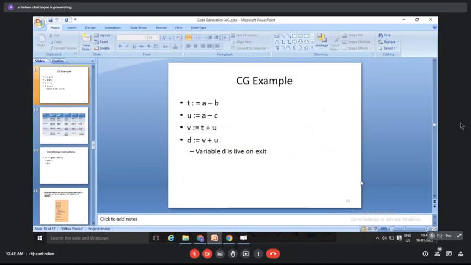Now let us look into an example. T is assigned the value A minus B, U is assigned the value A minus C, and V is assigned the value T plus U, D is assigned the value V plus U, and D is live on exit. So you have to store D. You cannot discard it. So the instructions are A minus B, A minus C, T plus U, which is nothing but A minus B plus A minus C, and D is basically the addition of that.